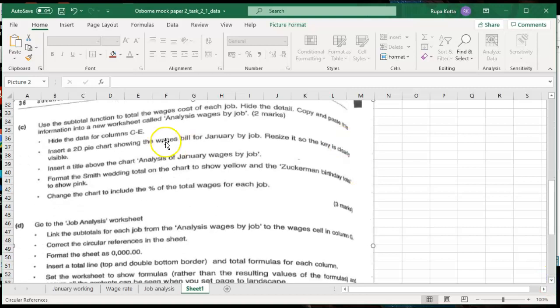Use subtotal function to total the wage cost of each job. Hide the detail and copy and paste the information into a new worksheet called Analysis Wages by Job. So they want you to have a subtotal for total wages cost of each job. So that means at every job you are doing a subtotal.